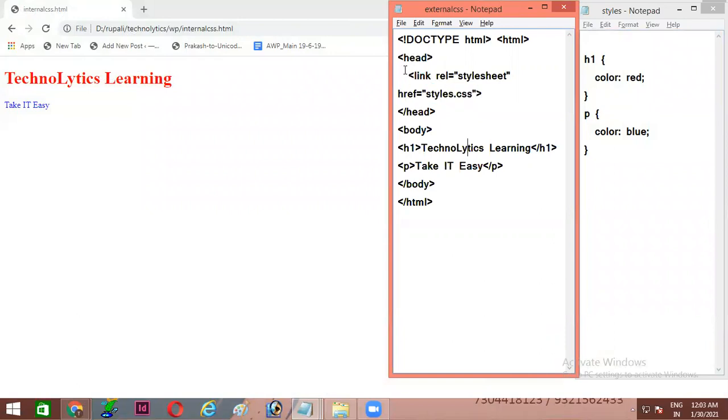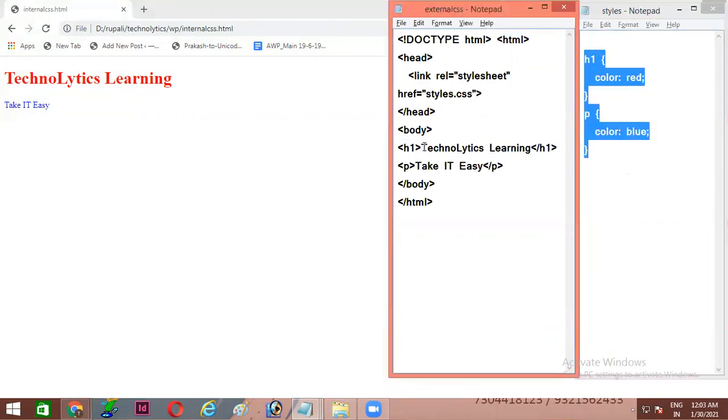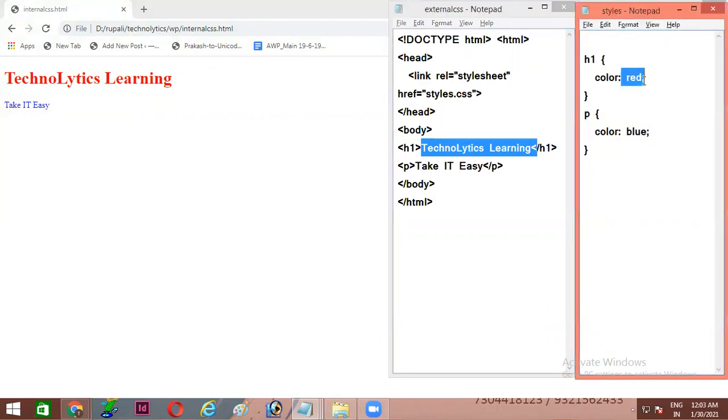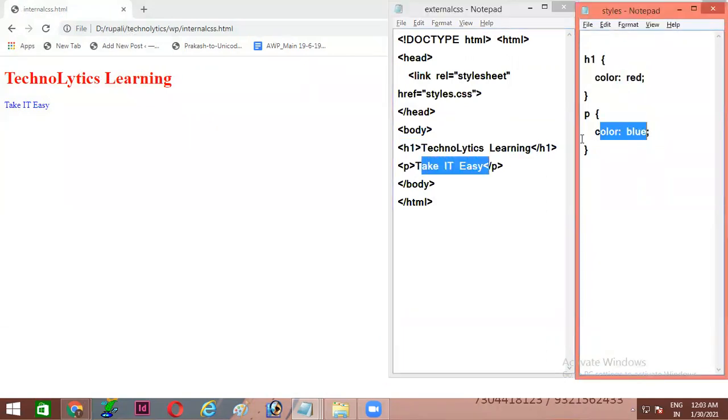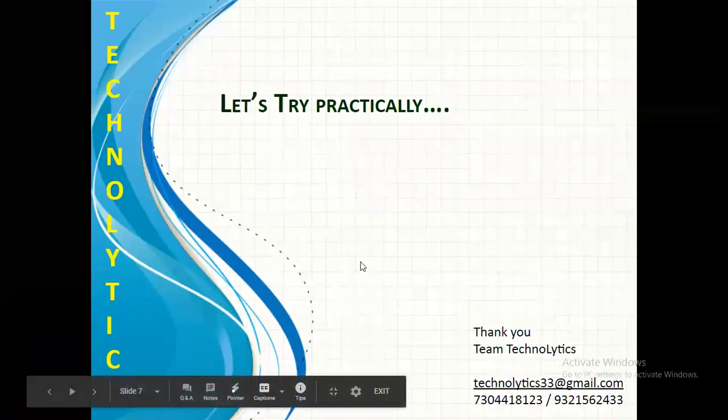So after this particular link tag inside the head section, n number of times wherever you will use this particular tag, it will automatically take the styles you have specified in the styles.css file. So it will change this TechnoLytics learning with red color and take IT easy with blue color because you have used the h1 and p tags respectively. Let's run it. The name of the file was external css. And you can see the output: h1 with red color and p with blue color.